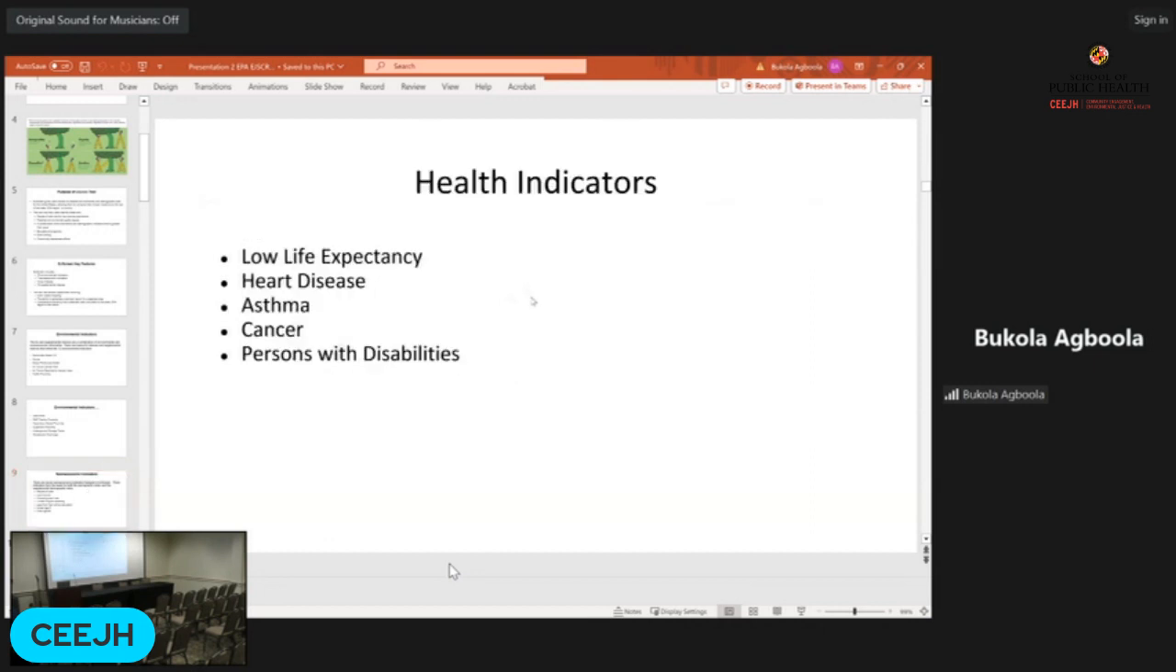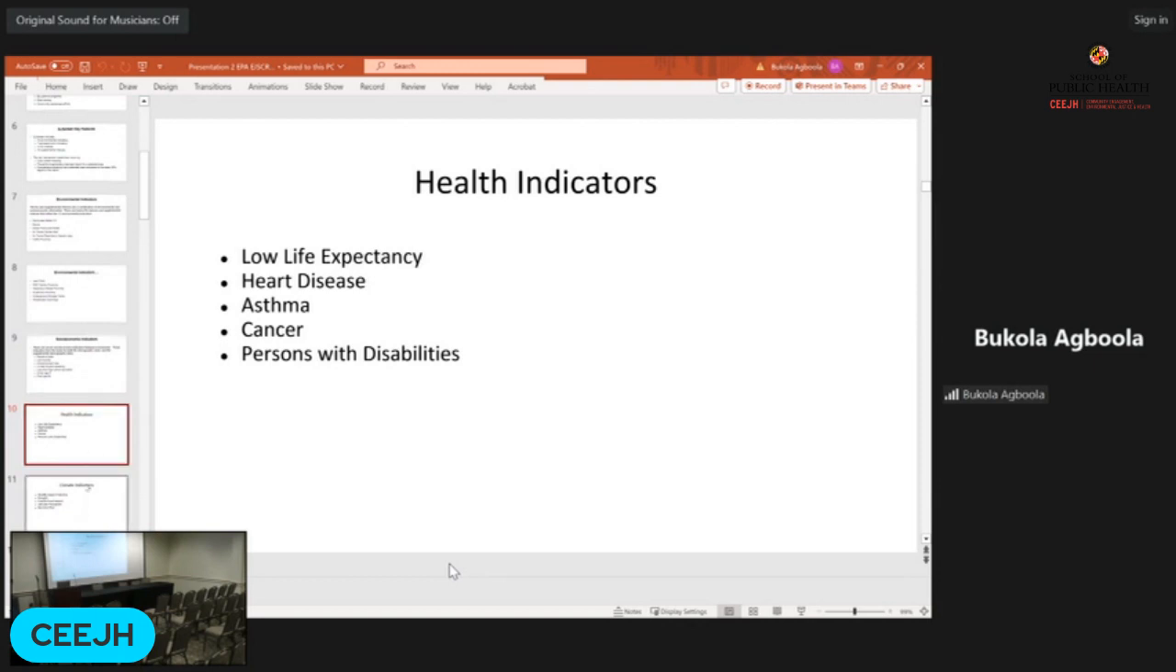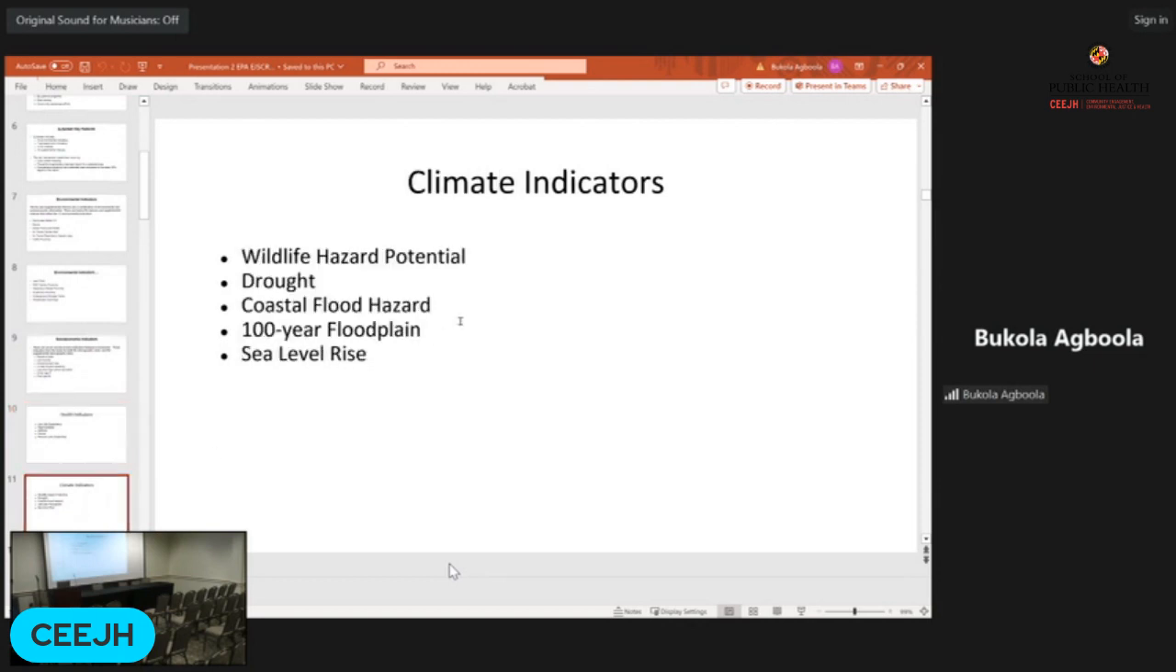We also have the health indicators, which include low life expectancy, heart disease, asthma, cancers, and person with disability. We'll touch more on all these indicators when we are modeling the tool.